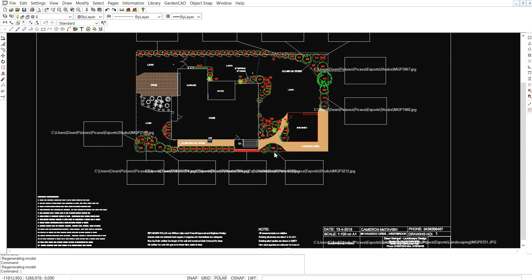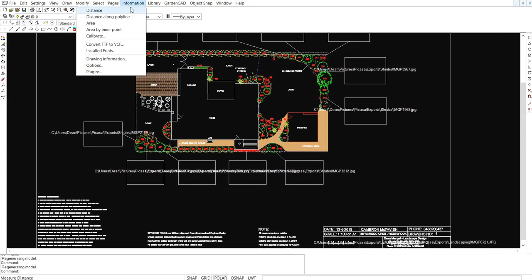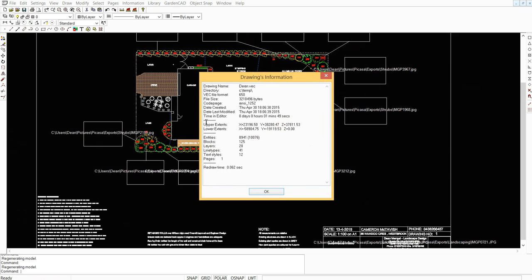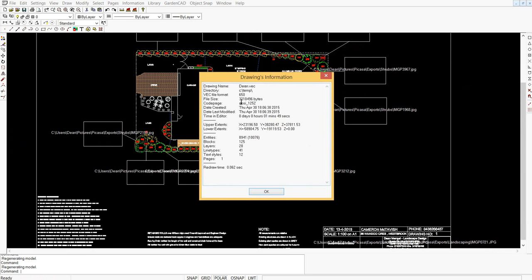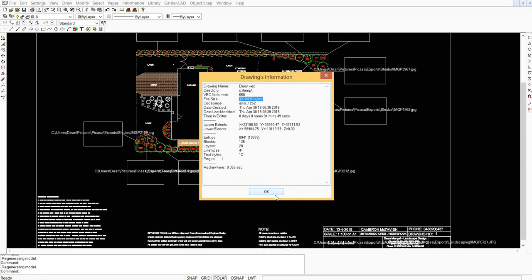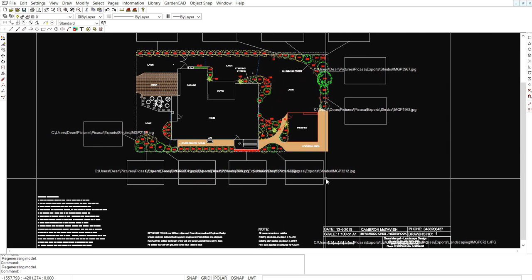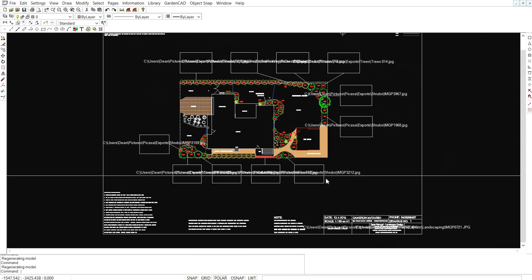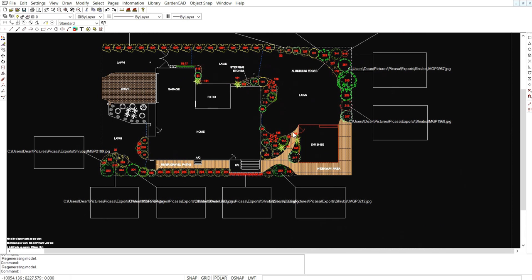The file size of this particular drawing is very large. If we go to information and drawing information, you can see it's 3.2 megabytes in size. I'll just highlight that zone there, 3.2 megabytes, which is a very big file size for a drawing of this size.